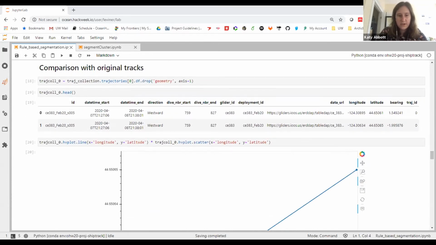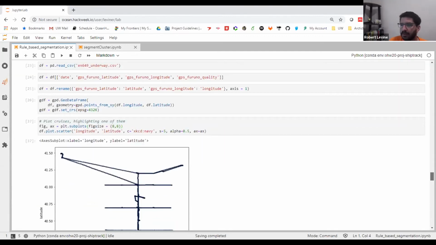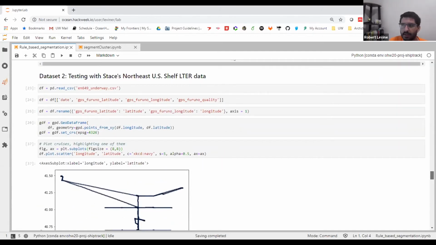So Robert, if you want to take over. I wasn't sure. Matthew, do you want to talk about this example using the LTER data? Oh, I think his example is in a different notebook.